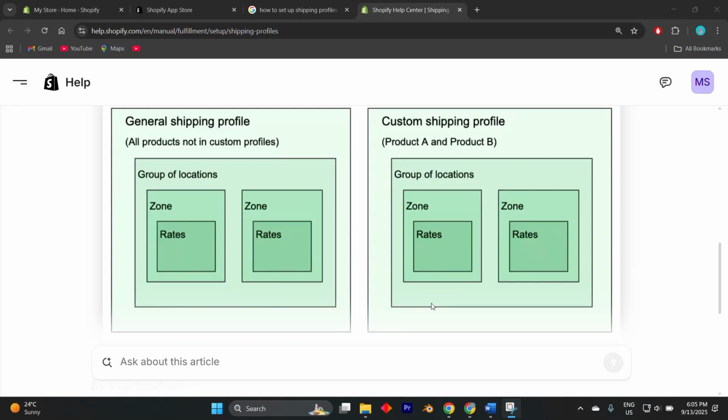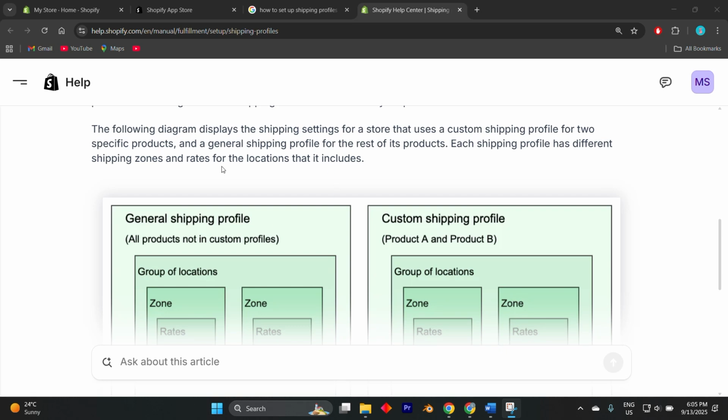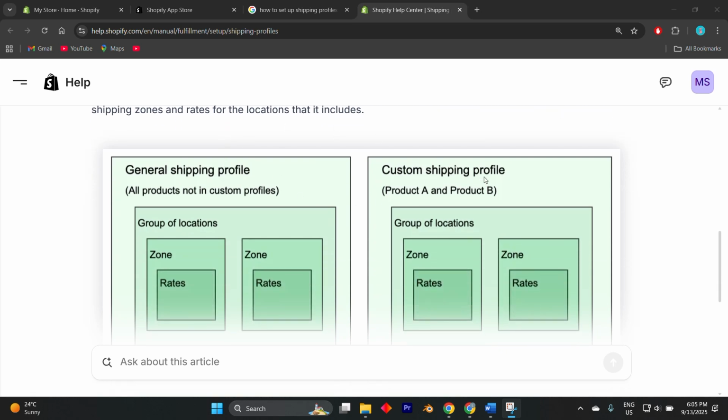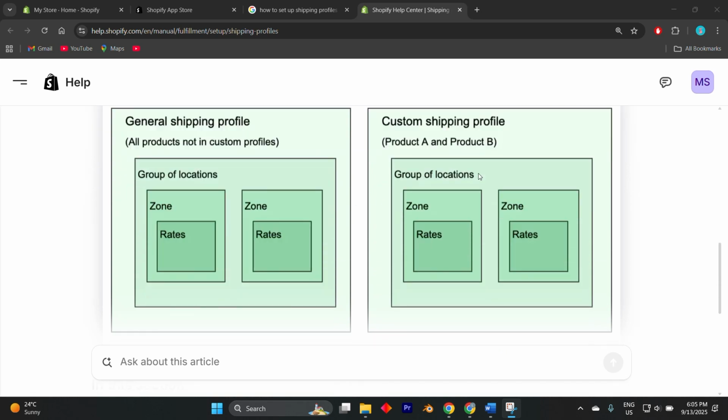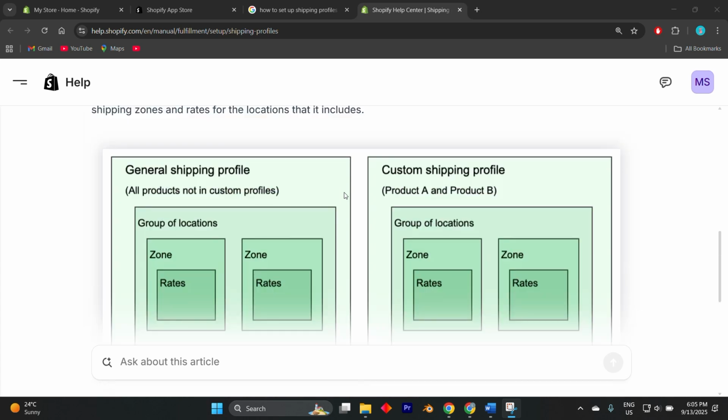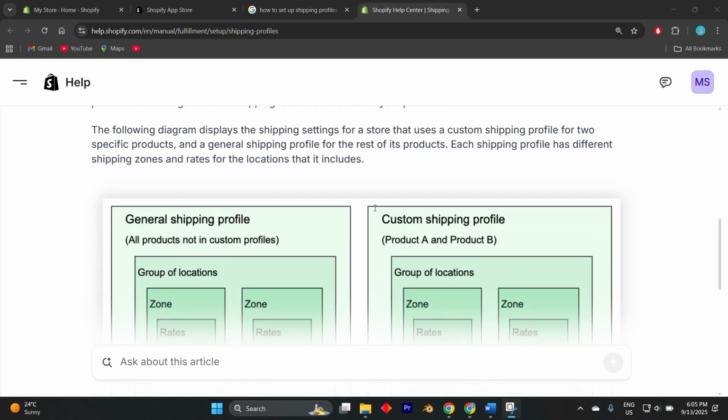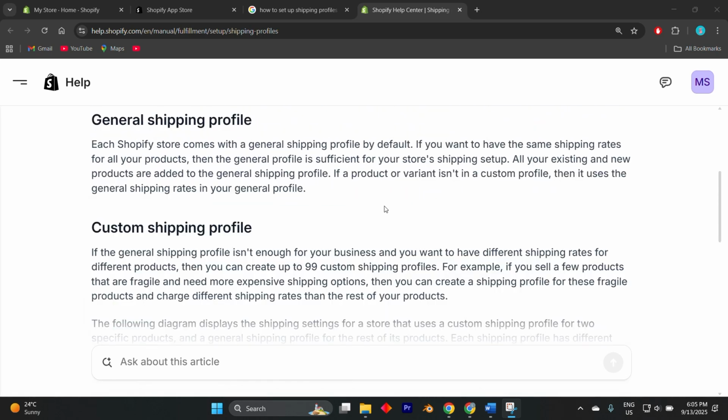In today's video, I'm going to show you how to set up shipping profiles, zones, and rates in Shopify. Setting up shipping profiles in Shopify allows you to control how shipping rates are applied to different products, regions, and customer groups.